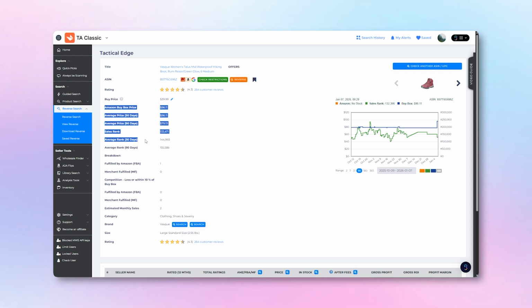Breakdown and competition. This area displays the number of FBA and merchant fulfilled sellers, including how many are priced within a competitive range of the buy box. Estimated sales. This section helps you gauge demand by showing the estimated number of product sales over a 30-day period.